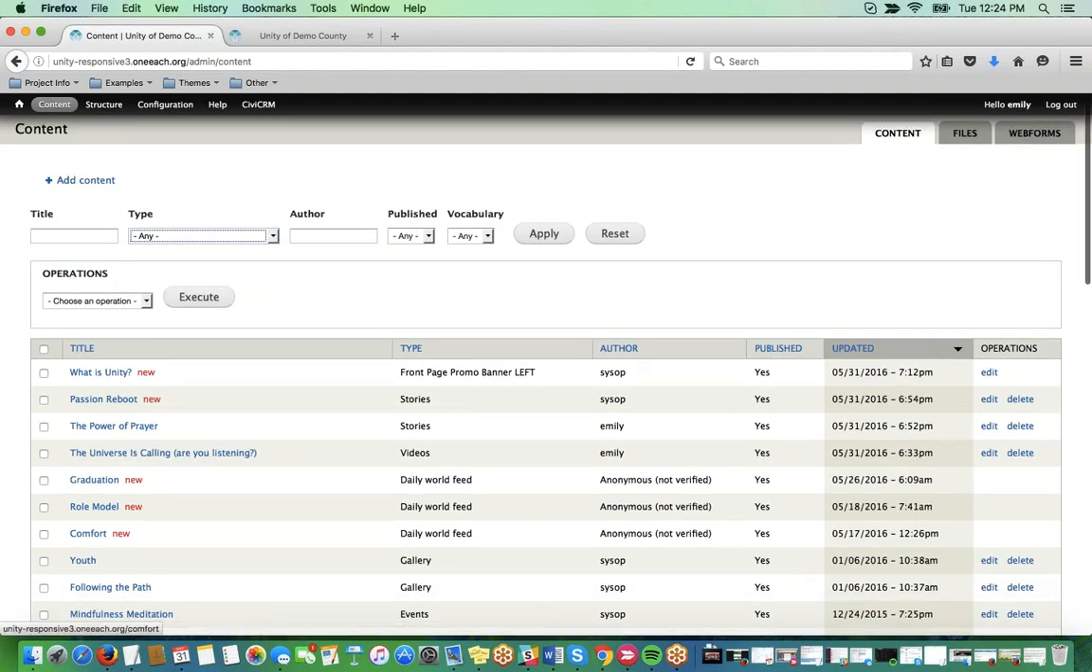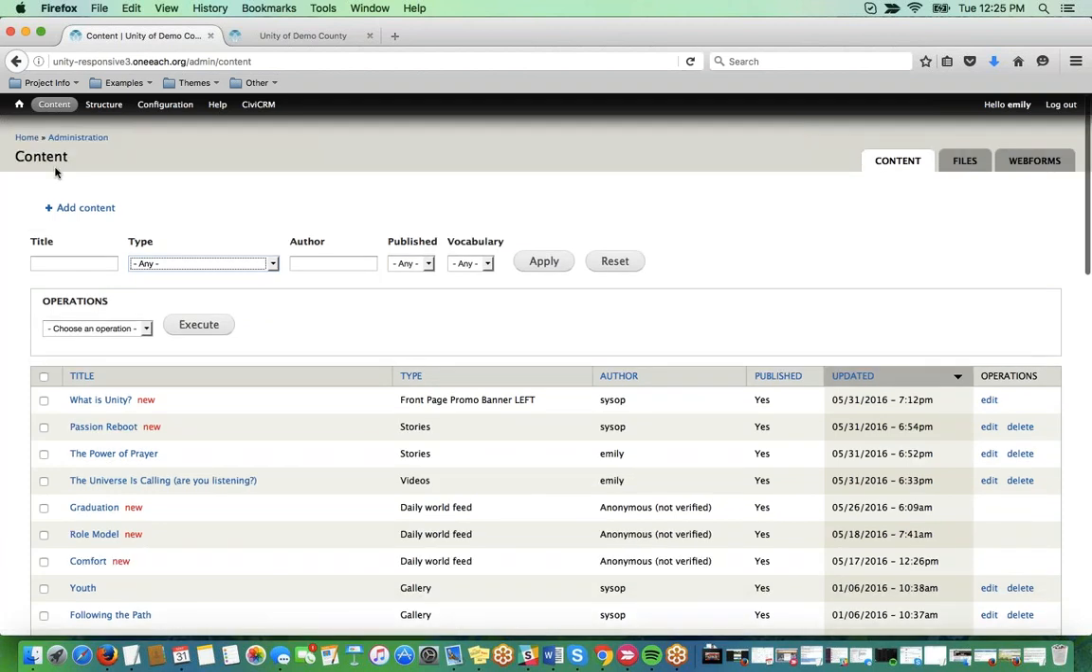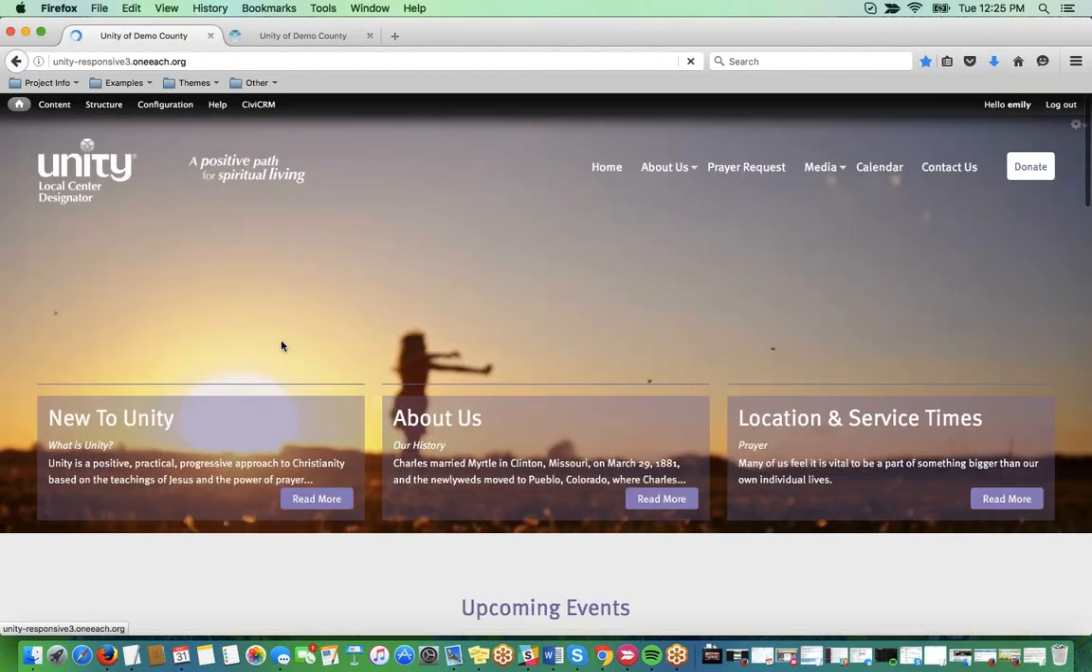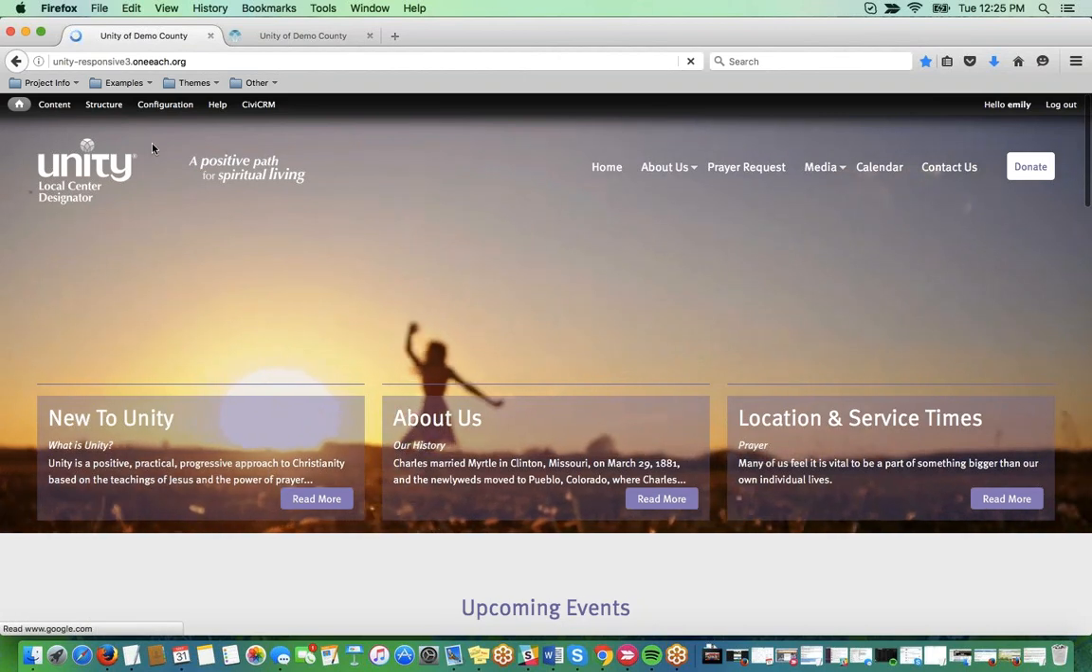You can also sort by your title. So if you know what the title is of the item, you're able to do that. And you're also able to see if anything is published or unpublished and who the author is. You'll also notice you have the ability to edit content. And depending upon your permissions, you might also have the ability to delete content. Again, don't forget that you can always click on the home icon up here in the admin menu to take you back to the home page.